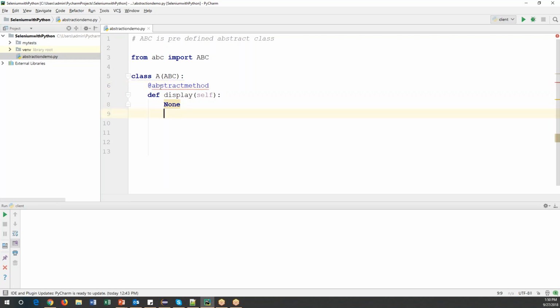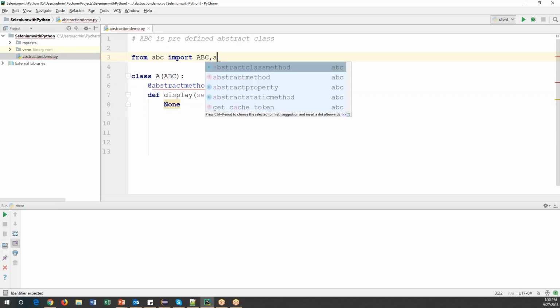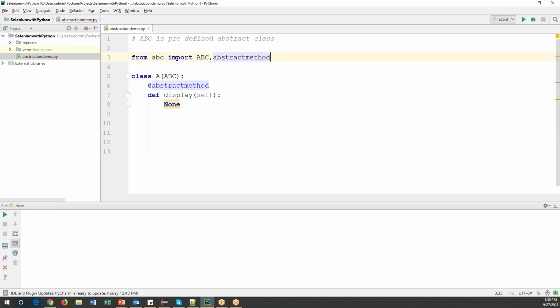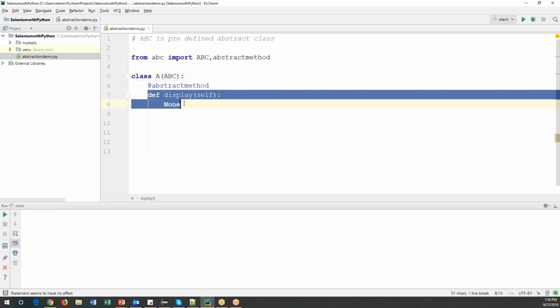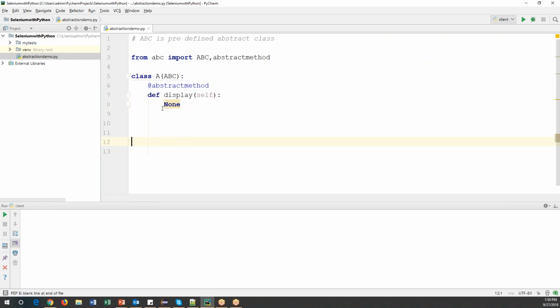So this is the abstract method, and we also need to import it from the abc package. So here, comma, I'll write abstractmethod. From the abc module we import the ABC class and also abstractmethod. I have extended this ABC into class A. Now A becomes an abstract class, and display is the abstract method because I used the @abstractmethod qualifier, and I haven't implemented any body in this.